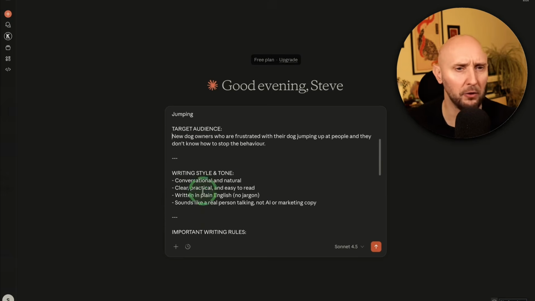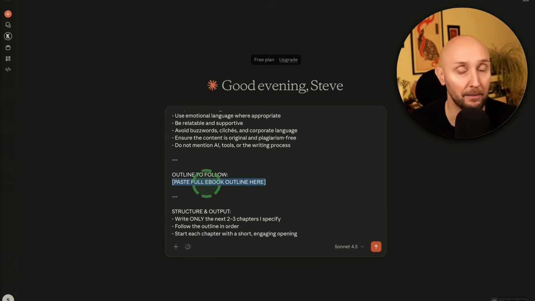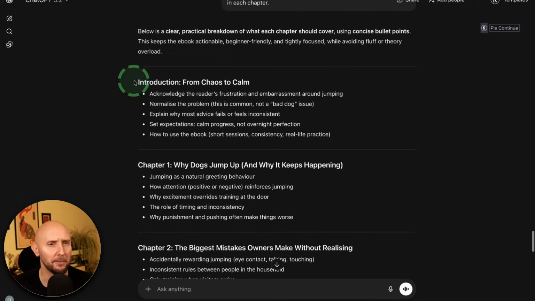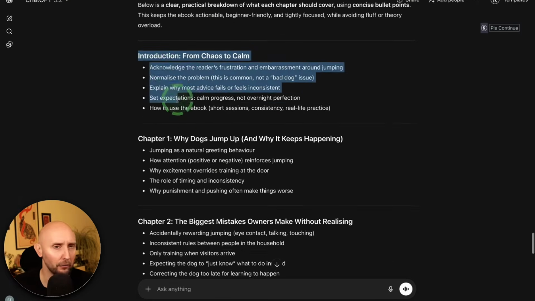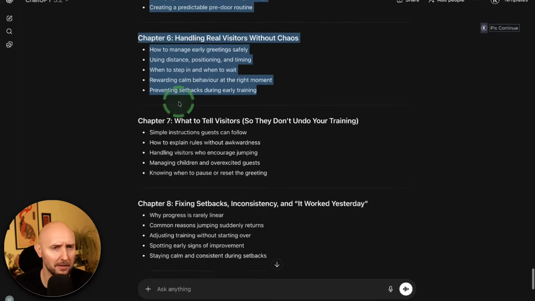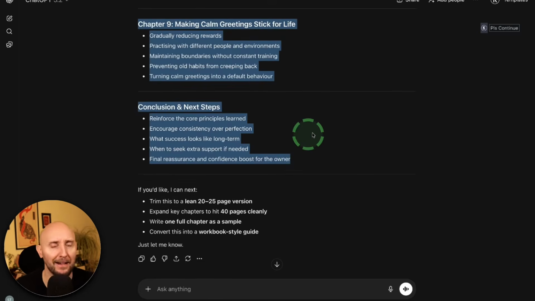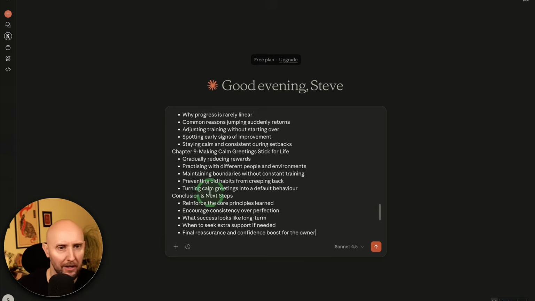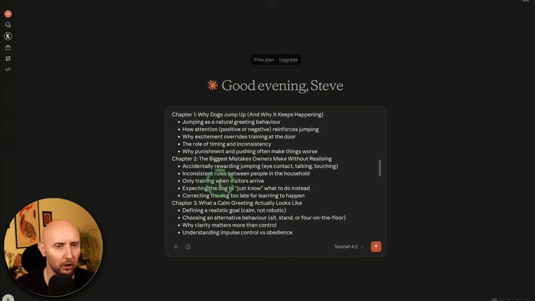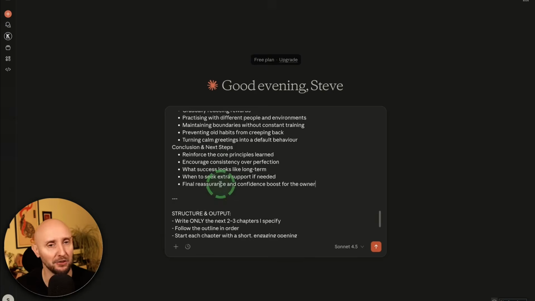Then all you need to do is scroll down, and right here, we need to paste in the outline we created with ChatGPT. So back in ChatGPT, I'm going to copy this ebook outline, from the intro and all of the chapters, right down to the conclusion and the next steps. Copy this and then head back to Claude, paste it in our chapters right here. Now Claude knows exactly what to write in each chapter, along with all the other directions in this prompt.